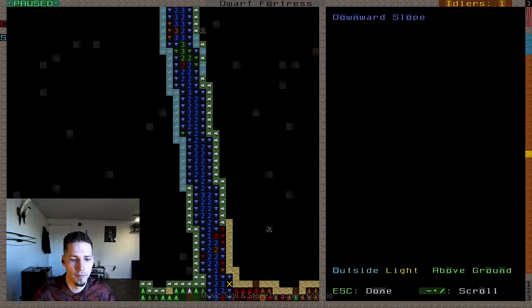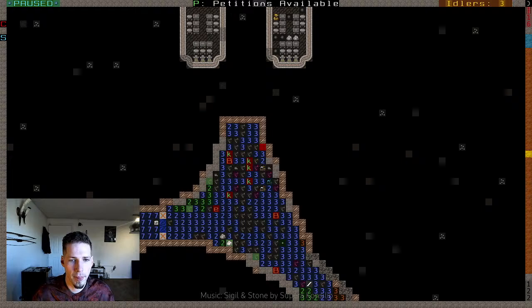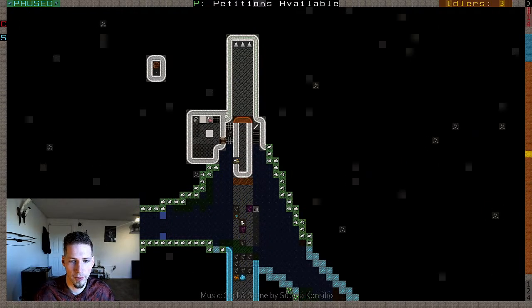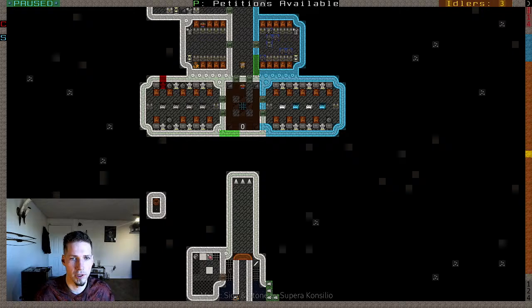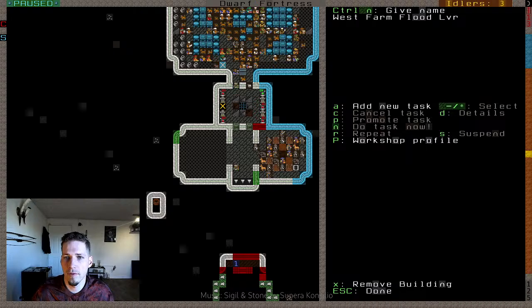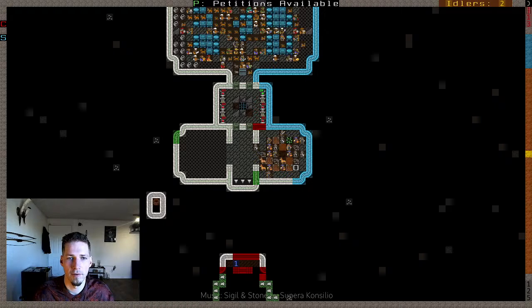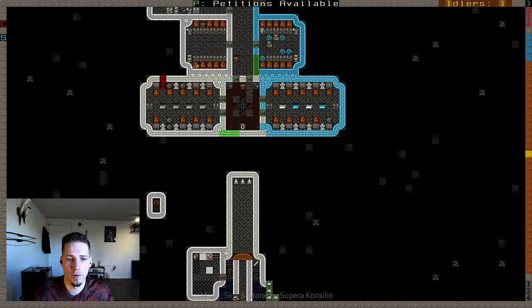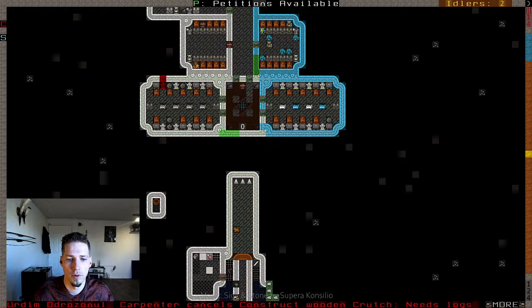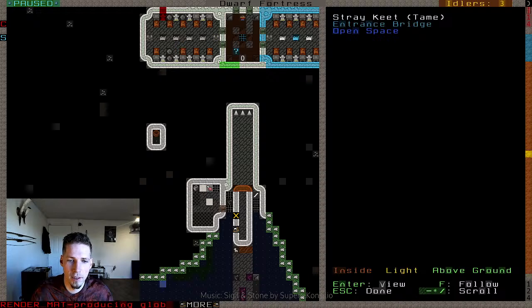Anyway, all right, so he's walking up that way. He's attacking my cat. What a dick. Everyone should be inside by now. Anyone who's not is an unfortunate sacrifice. Unnamed lever. That's, oh no, it's named. Entrance lever. Here we go. Someone pulls the lever. And this poor blue pea chick, or stray keep, is gonna get fucking wrecked.